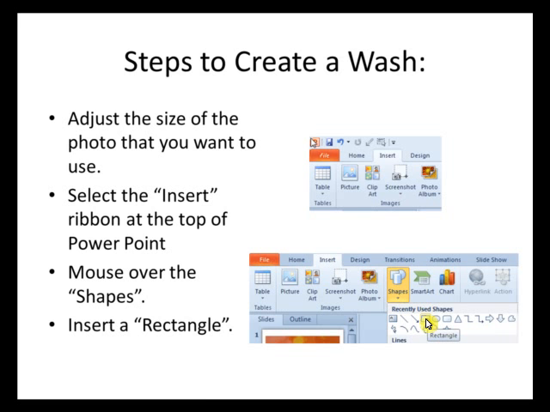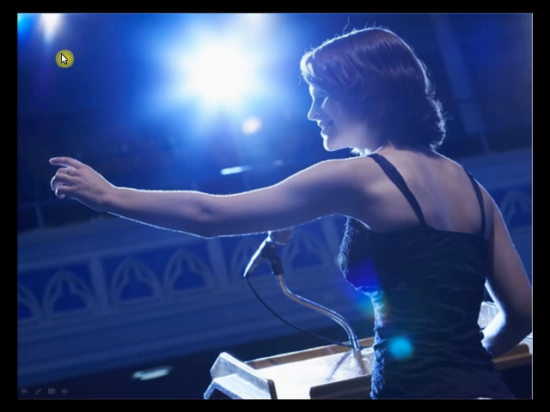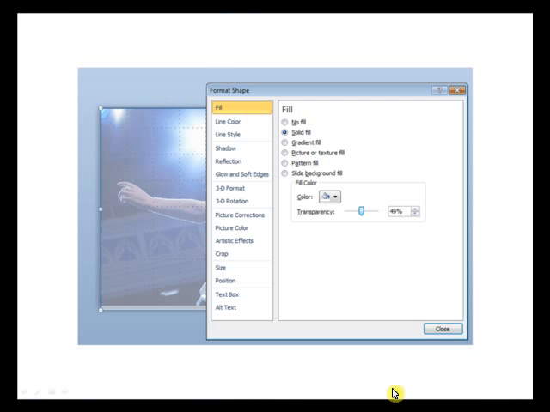You're going to insert a rectangle, and then over your image, you will pull your rectangle down over the image. You just start right there, pull it all the way down to the bottom corner of the image, and you'll wind up with something that looks like that. And then you will have an opportunity to format the shape. So double click on it, then right click, scroll all the way down to Format Shape, and then click on Fill.